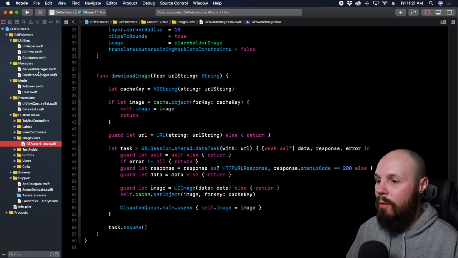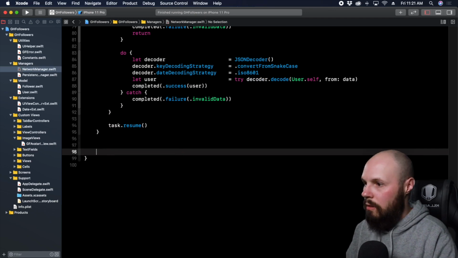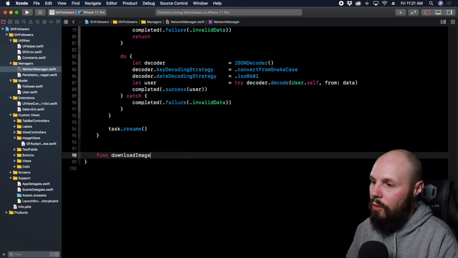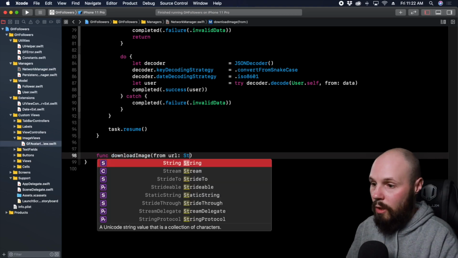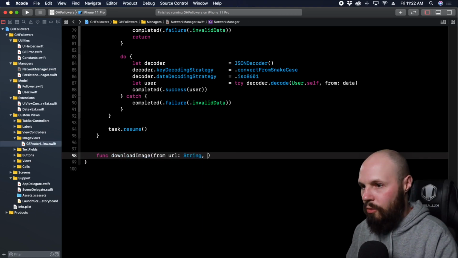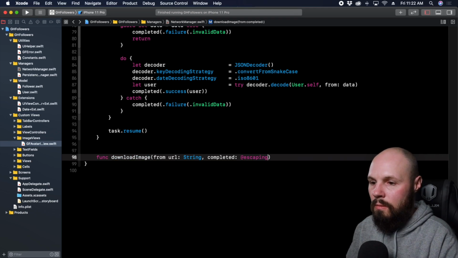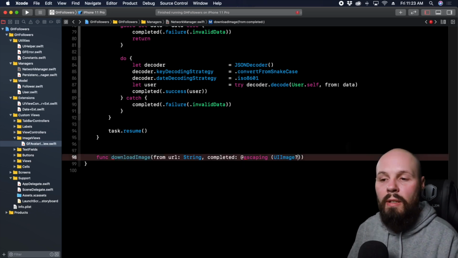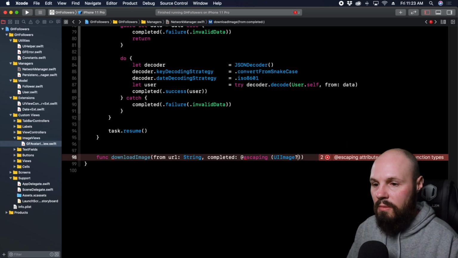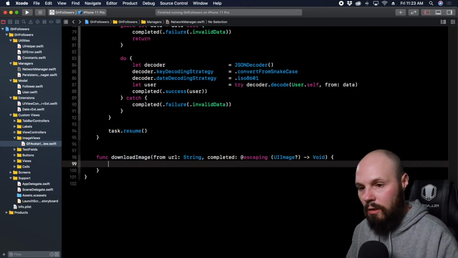So let's go back to our network manager and we're going to create a new function here called func downloadImage. You can do fromURL. We're going to pass in a string for that. And then we do the same old completed, and it's @escaping. And in this case, we're going to return a UIImage, which is optional because again, it could be nil if everything doesn't work out too well. And we're going to return void here for this closure.